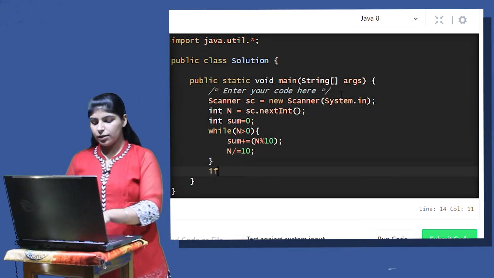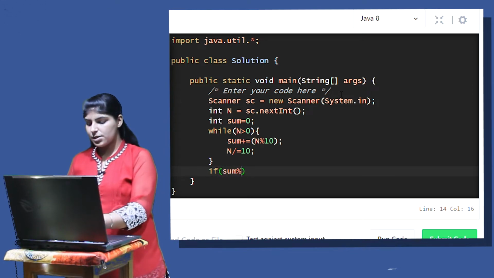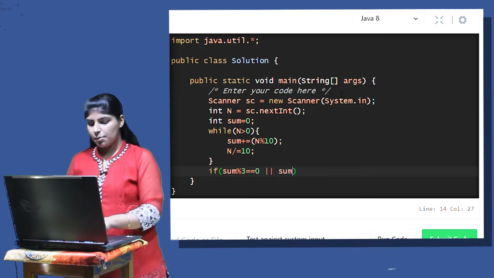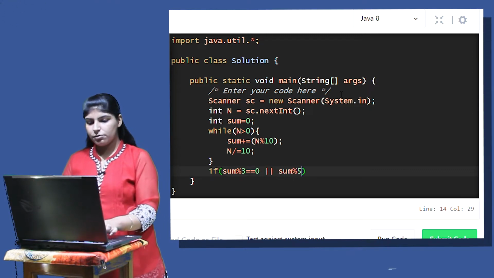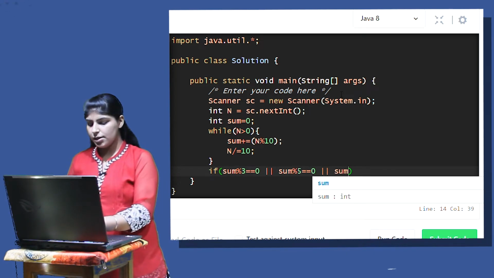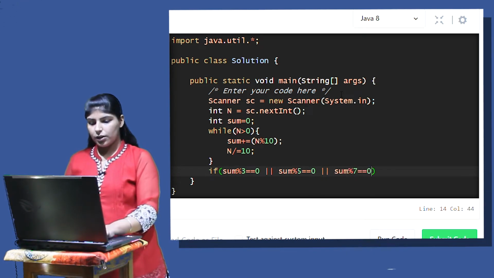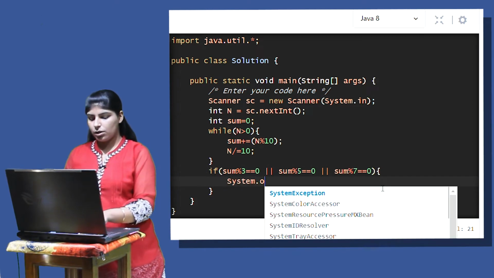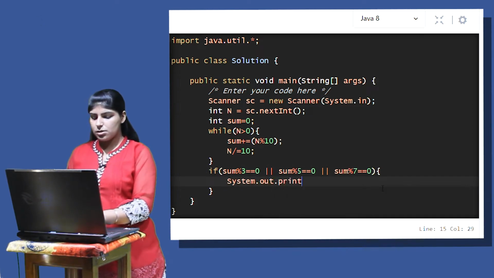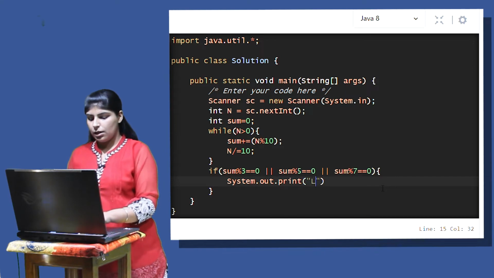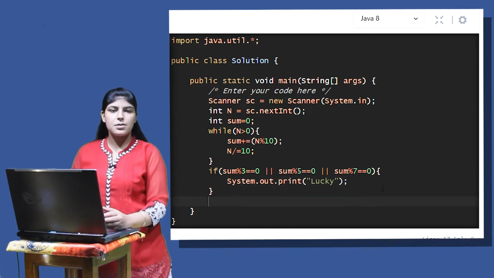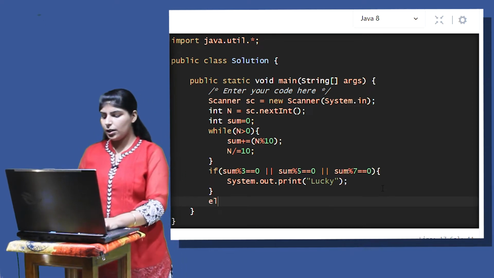Now we need to check if this sum is divisible by 3 or the sum is divisible by 5 or the sum is divisible by 7. In either of these three cases, we will print lucky. So I'll write system.out.print lucky. And in the else part, if it is not divisible by either of these three, we'll write unlucky.